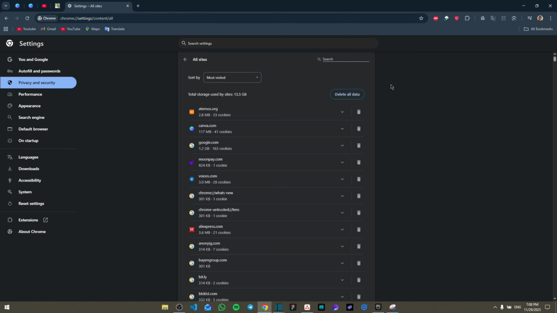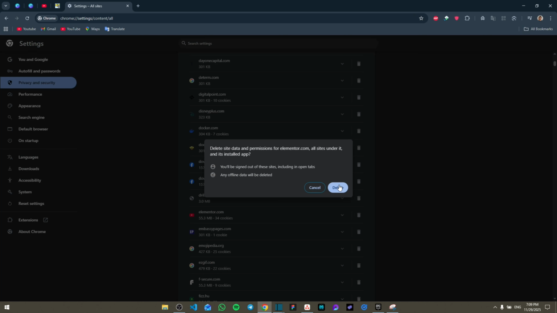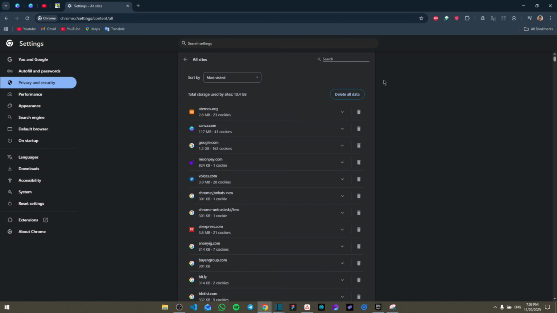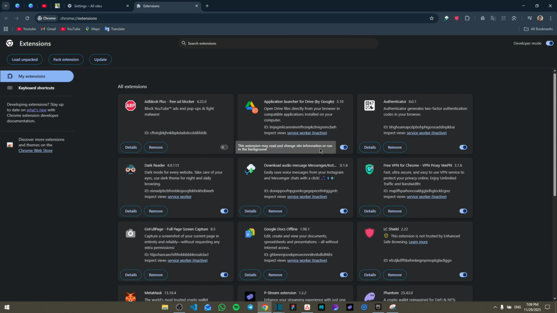I have already cleared mine, but for you, whatever site shows YouTube right here, click on the garbage icon and then from here delete. Once you do that, all you have to do is either delete all data or just the YouTube button, and then from here click on extensions, and make sure that you disable every single extension that you have and then restore the website, and that should help.